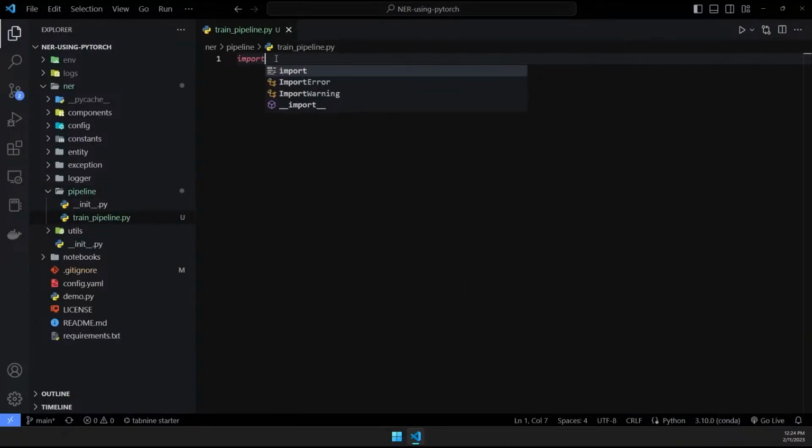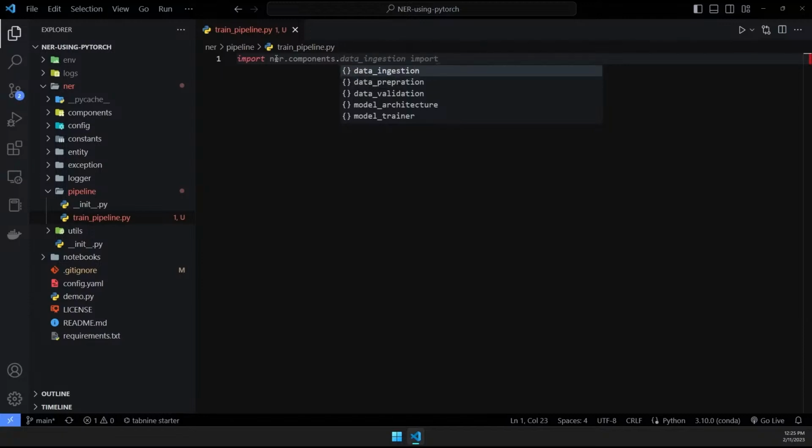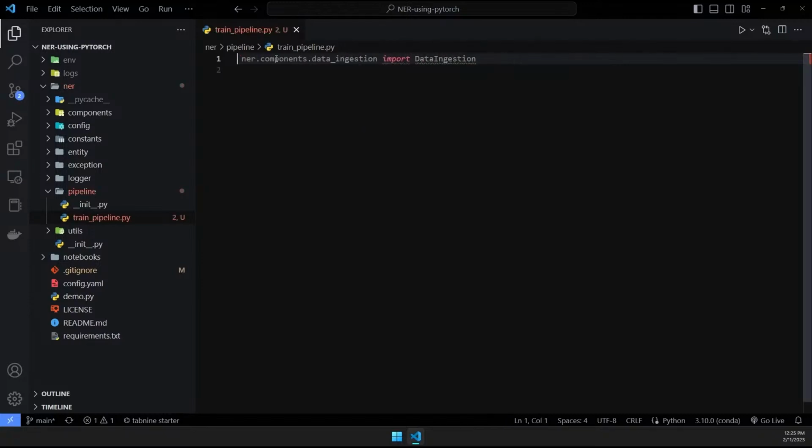So let's start importing the required libraries. We have to import everything which is inside the component. So let's call components.data_ingestion, import data ingestion. Okay, this should be from. Next, let's call NER.component.data_preparation. We just import data pre-processing.